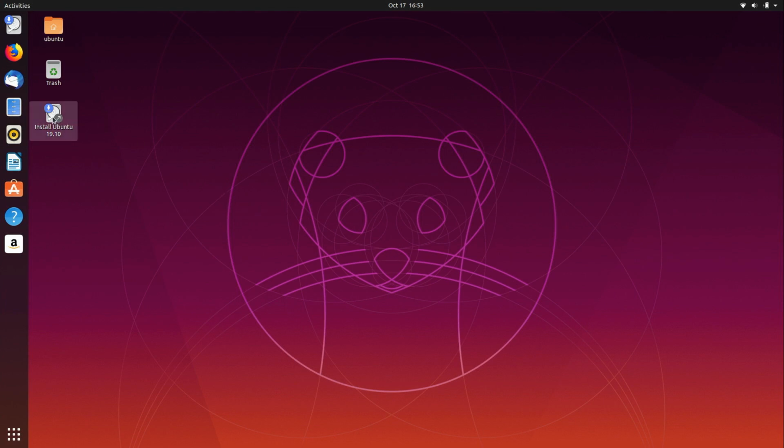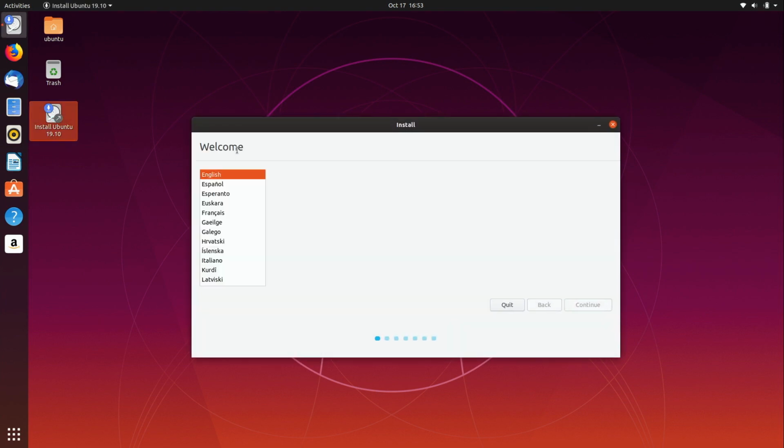We have the install Ubuntu 19.10 icon right here. We can simply double click that. And up comes the installer. We also have the icon here on the panel. We could have single clicked on that to open the same utility. But basically on the first screen, we're going to go ahead and choose our language. Mine is English. That's the default for me, so I'll click continue.